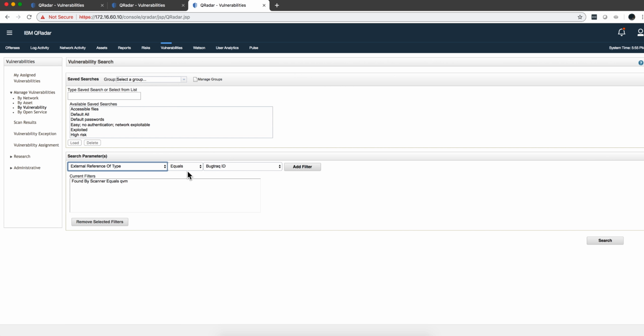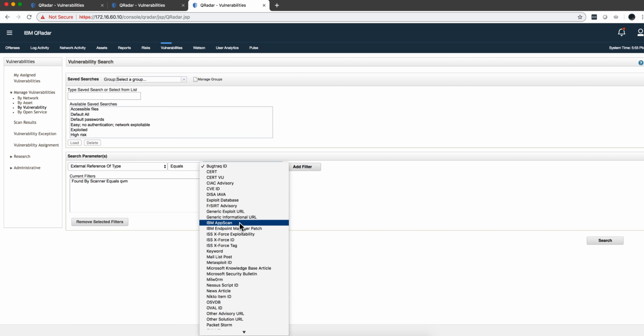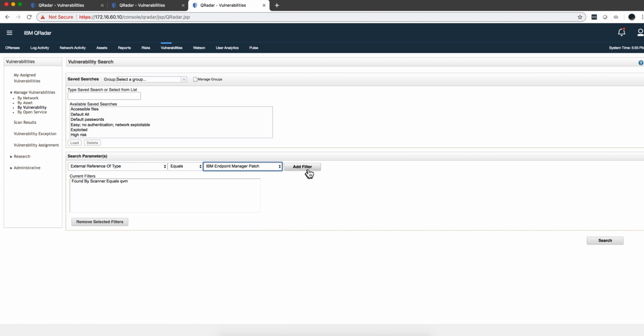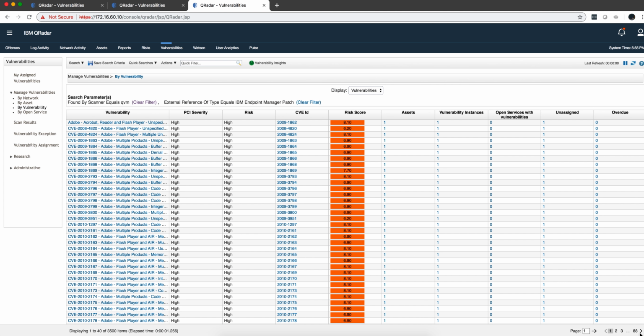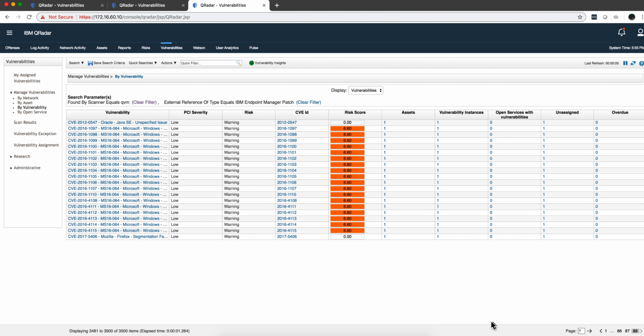This external reference of type, if I select here IBM Endpoint Manager, which is BigFix, that means that for this vulnerability found by my network scanner, BigFix has created a patch. Again, I do not know whether I need it in my environment or not. And I can perform that search and sort all those. Let me actually go to the last page of it. I have a bunch of machines that I never have patched.